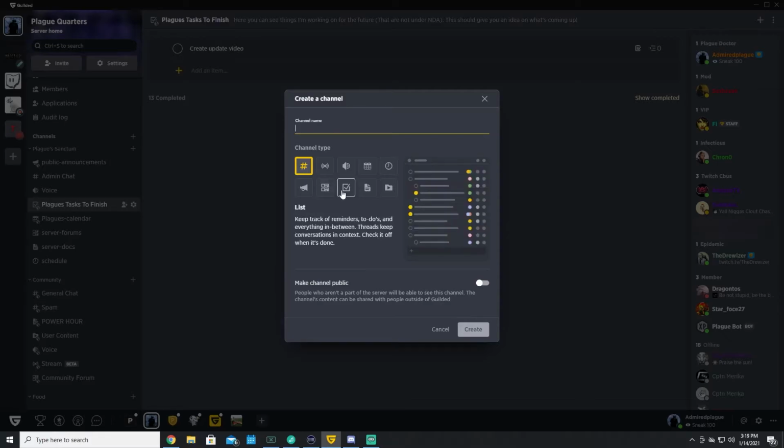Next up, we got lists. A list is a to-do task tracker, essentially. So what this does, I kind of already showed you. I'm actually on it right now. You see Plague's tasks to finish. I have a create update video. This is where you could actually make a list of things.